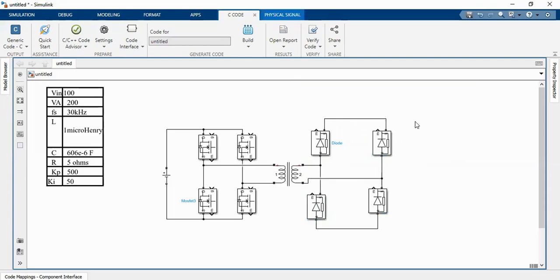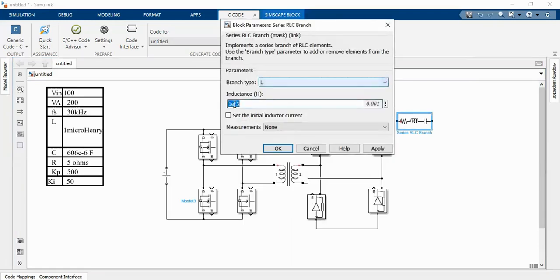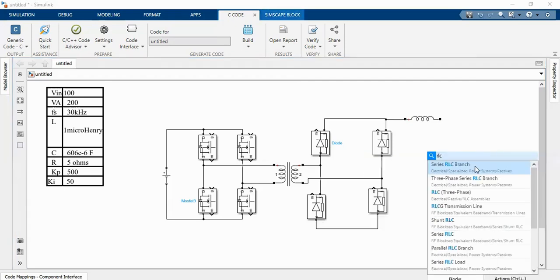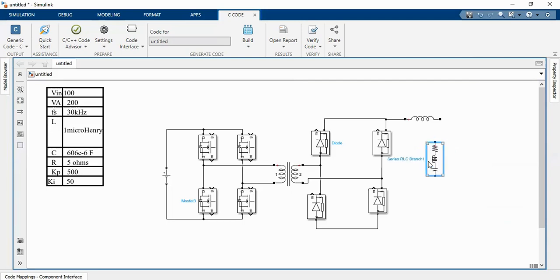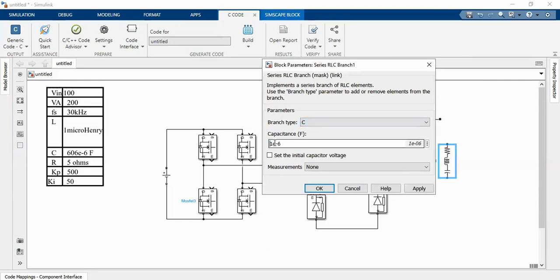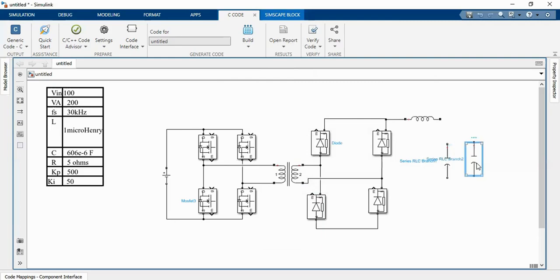Then we need to have an inductance. So type RLC series branch. Let us take the inductance value as 1 microhenry. And the capacitance value is taken as 606 microfarad. And the output resistance is taken as 5 ohms.